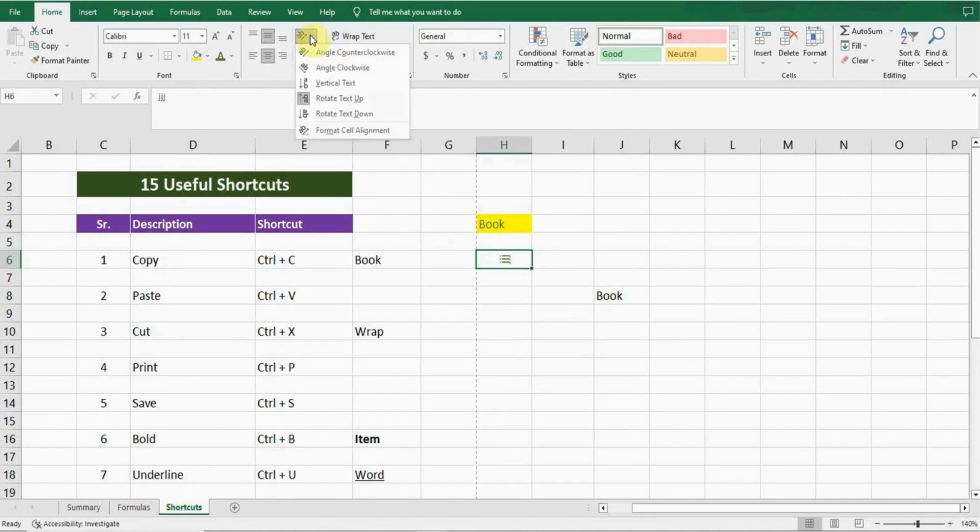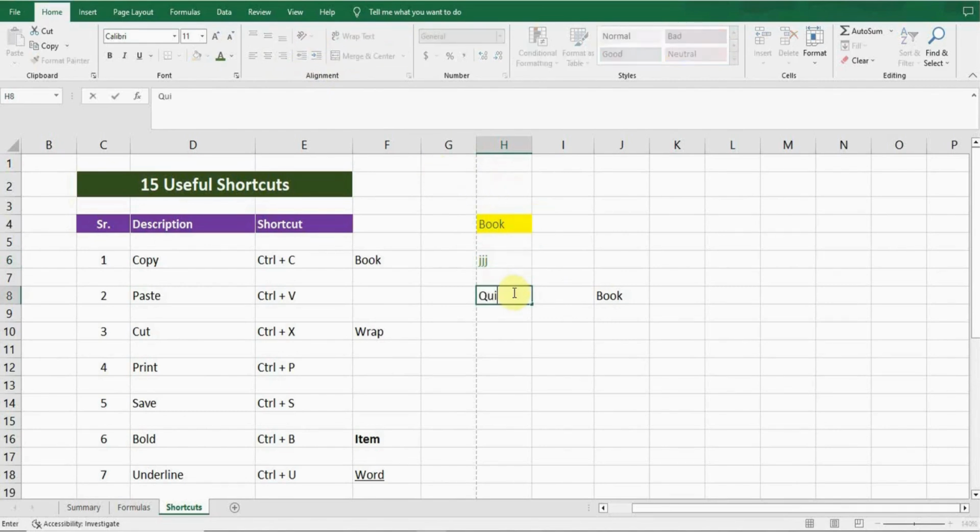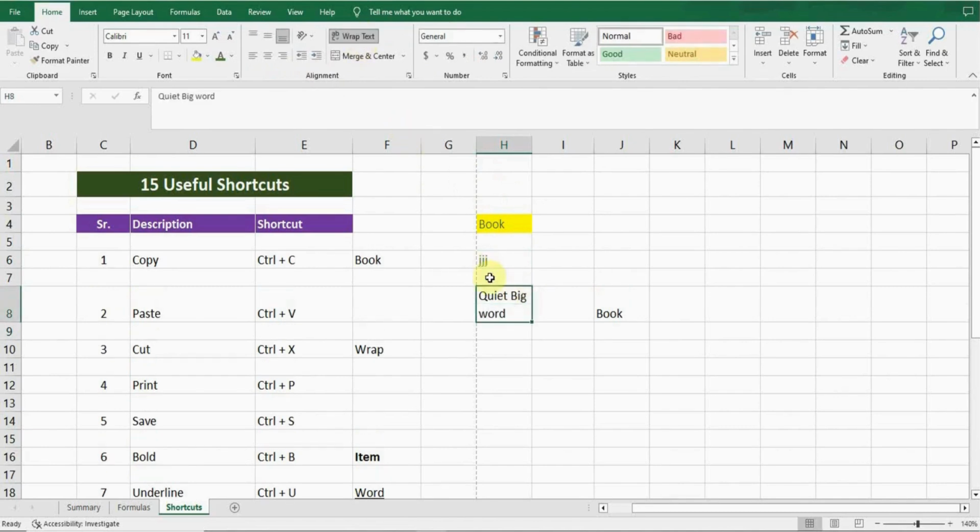Next option is basically the increase indent. If I press it, it will move the text within that cell left or right. Next one is wrap text. For example, I write some quite big word which is not fitting in the cell, so I will use the wrap text option, so it will fit that word within that cell.